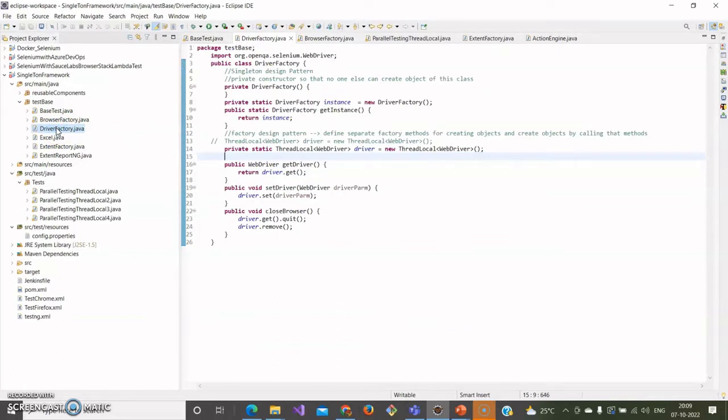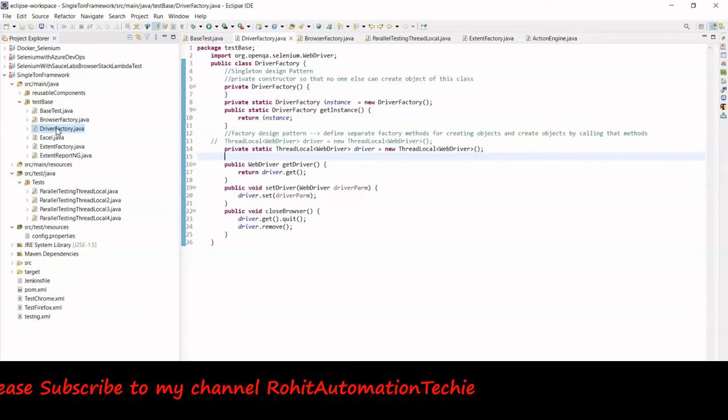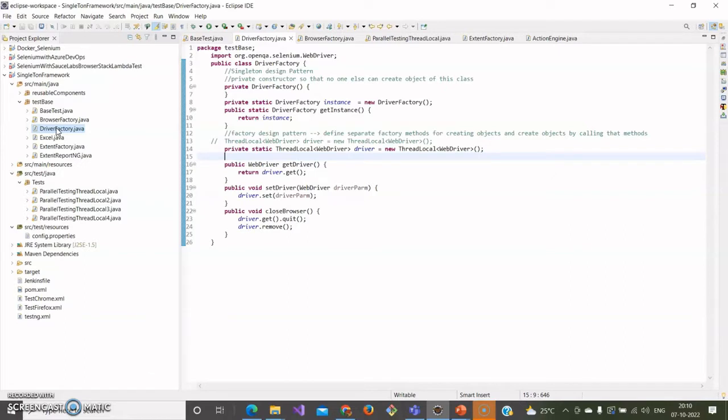Before going to the concept of ThreadLocal, I'll quickly tell you what exactly a singleton pattern means. Singleton pattern means one. Whenever we are creating only a single instance of a class, that class becomes a singleton class. In other words, we are restricting the instantiation of the class to only a single instance. We can ensure that the class has only one object and no other class can create this object. To implement this, we need to follow some principles.